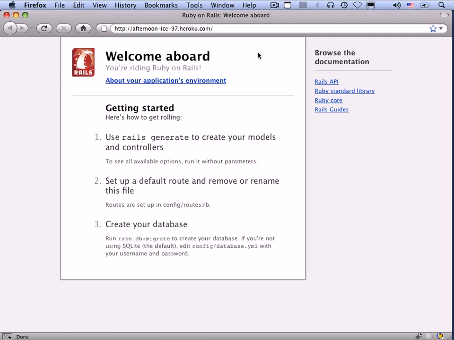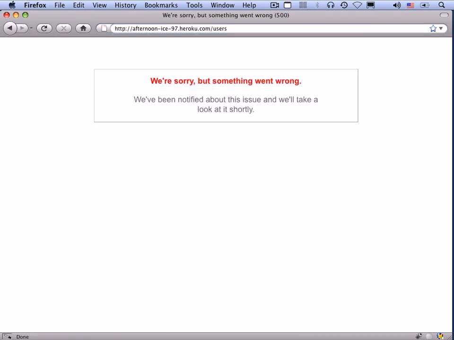But remember what the URL is for, say, listing all the users. It's /users. So let's go to /users. Now, see if you can guess what's going to happen here. Is it going to list all the users? There aren't any users, right? What is it going to do? We're sorry, but something went wrong. So what could have gone wrong here?